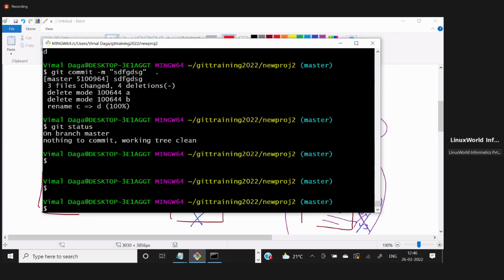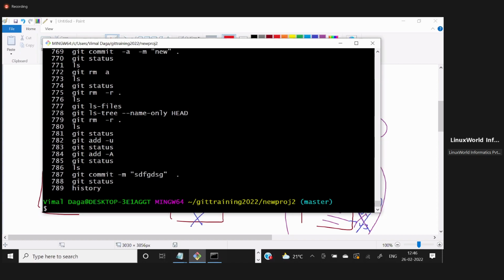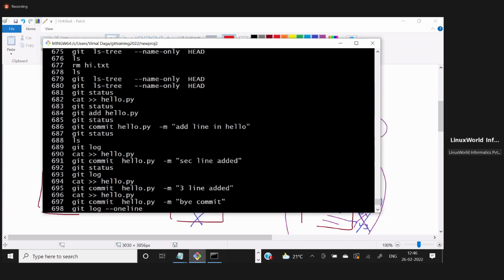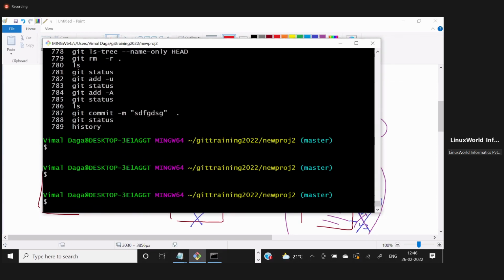So these are some basic, commonly used operations you can use in Git. All this history I will share with you. Plus in your LMS portal, your learning portal, we will also provide a document soon where you will find all these commands plus some more commands.